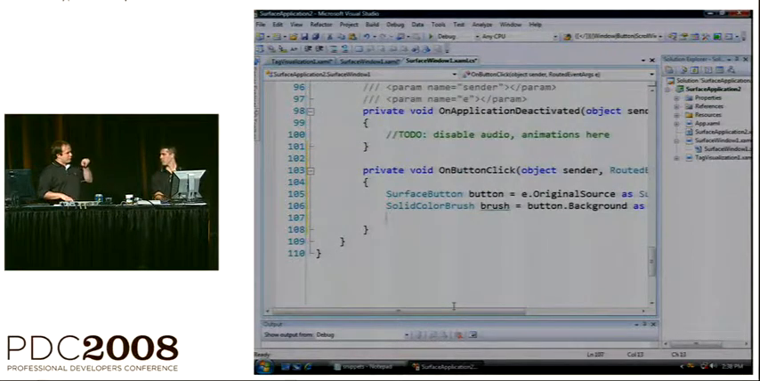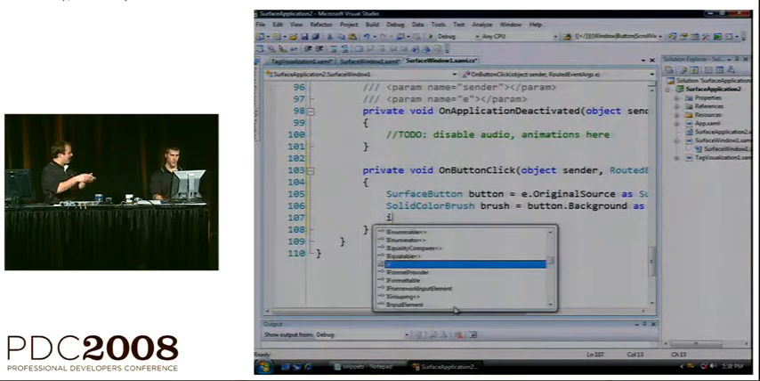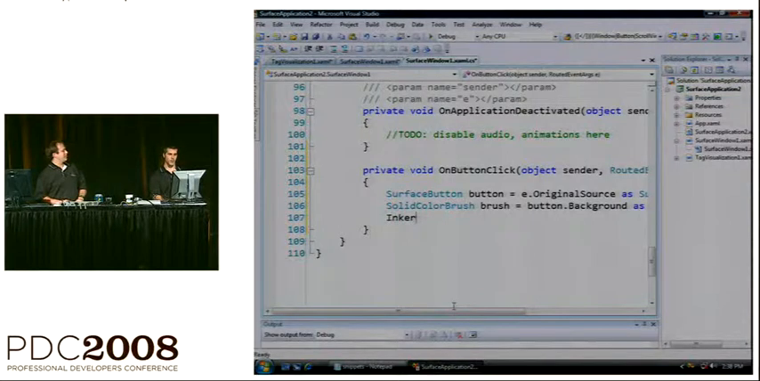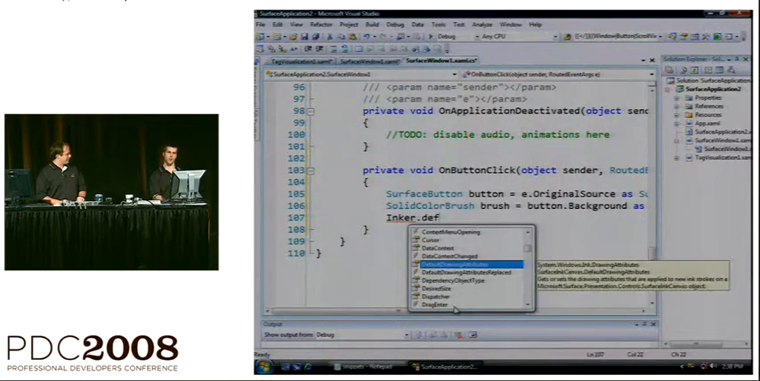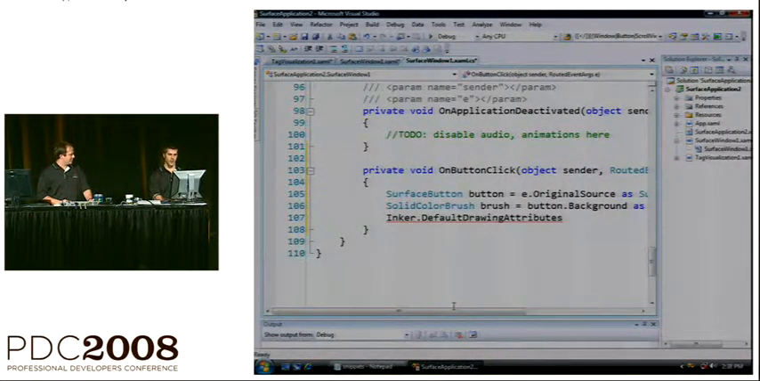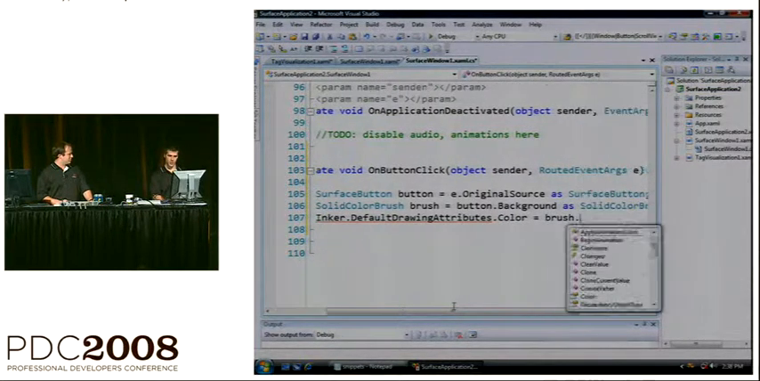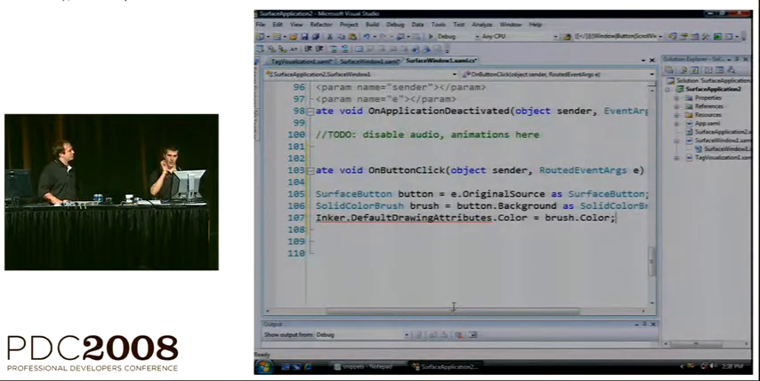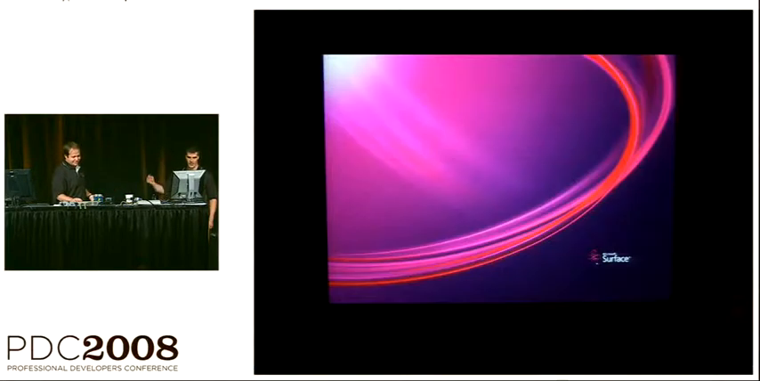So now, from that brush, you should be able to get the solid color on it and apply that to our ink. Yes, so those of you that were paying attention may have noticed that I named the ink canvas inker. Always clever. So referring to that instance, you can go to the default drawing attributes and set the color property. So we'll set that equal to the brush.color. And I've written 3 lines of code. I think it's an official app. Let's find out. You got to hit F5. F5 it is. All right, so our app shows up.